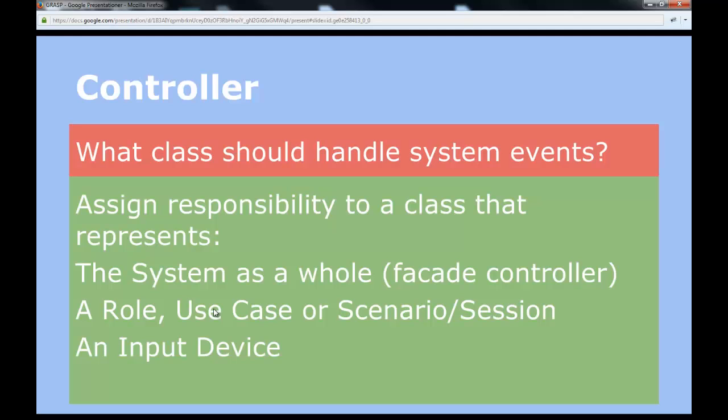So low-level input are not system events. You can think of it as, well, I have completely filled in the form right now, and now I press that I actually want to do this action. I would like to add the new member, and all the information is available to do this. So, the idea then is to assign a responsibility to a class that represents the system as a whole. So we have kind of like one big controller for the whole system.